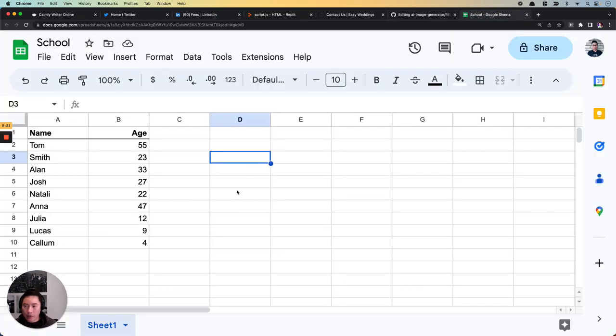And I can come up here, maybe just say something like sheet, average from cell B2 to B10, plus plus plus generating. Yep, so it's just generating an average for me. And there you go. All right, that's awesome.